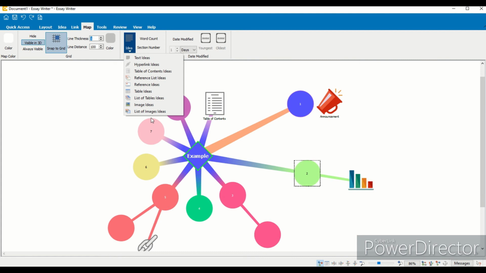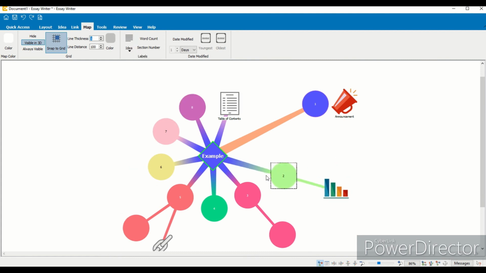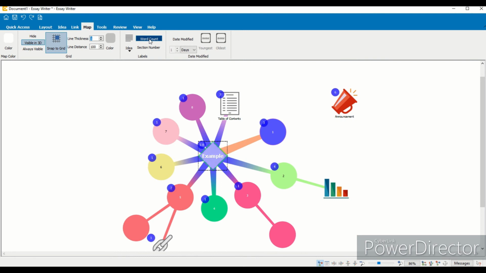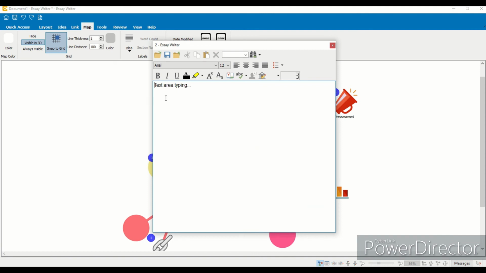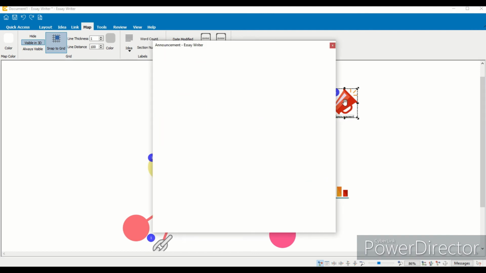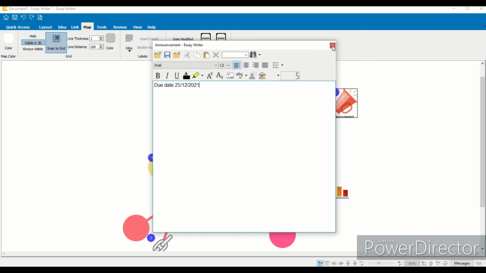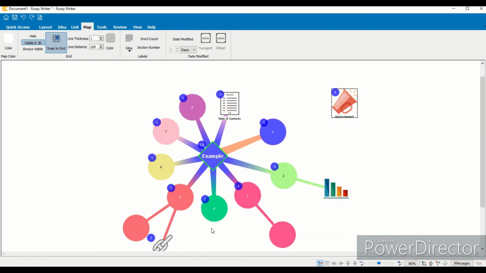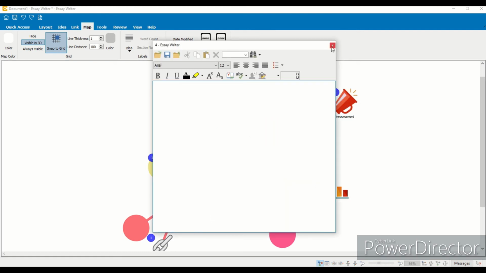Here again, we've got new ideas again. Like we said, there's a lot of things that you will see repeating throughout the different ribbons and the different options. Now we do have word count labels here as well, so you can see exactly how many words are in each section. So you can see the sections that we've typed something into, so we can see that our second section here has got a couple of words in there, and our announcement has got a couple of words in there because we've added a due date, and then we can see the things that aren't developed yet.